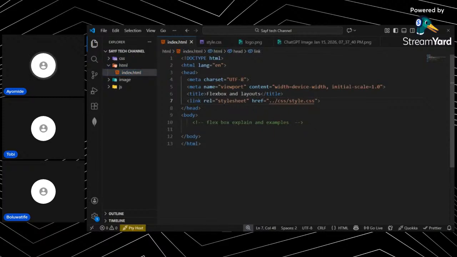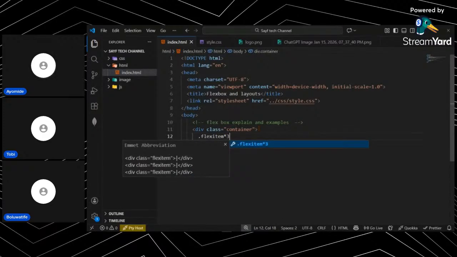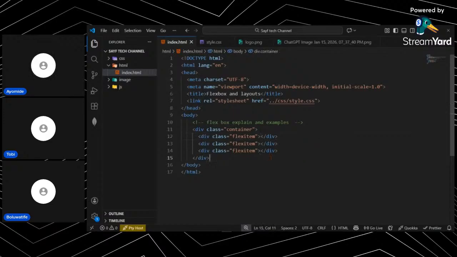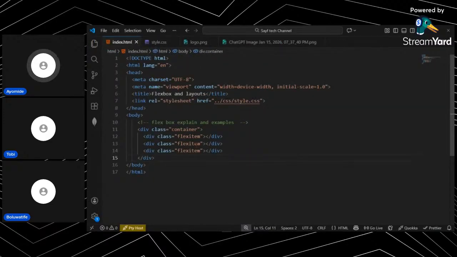So we have already connected to our CSS file. Then I want to go and start the example. So I told us that Flex basically works like this. So let's say I want to create a container that has three contents, that's three boxes or three items in it. So this is what I was going to do. First off, the class of that container is going to be container. So I'm just going to give it a class container, then dot flex-items times 3. So I have this in here. So we have three items within this.